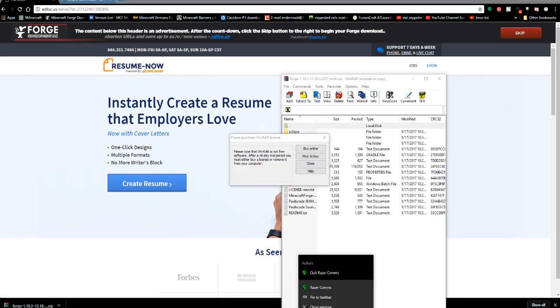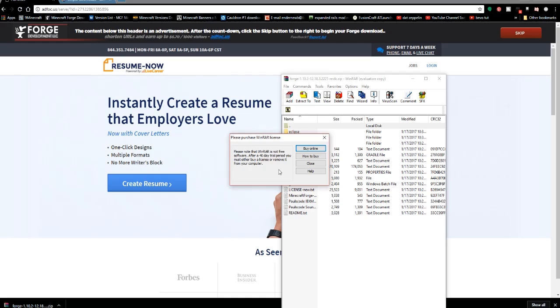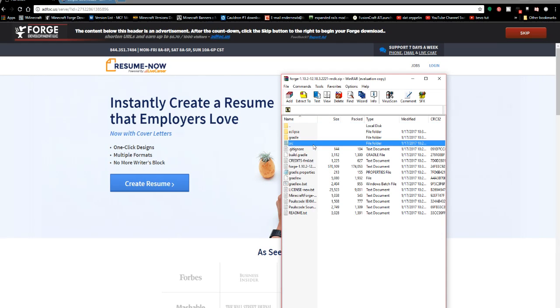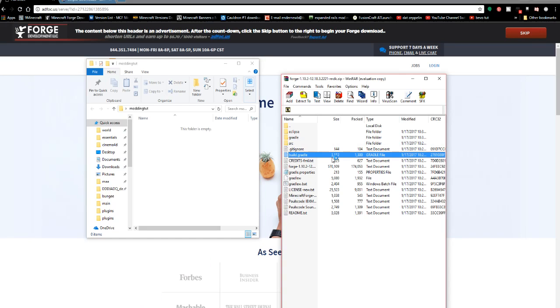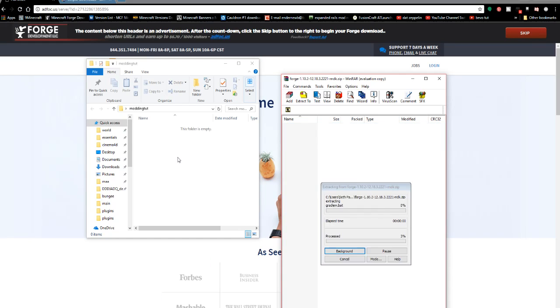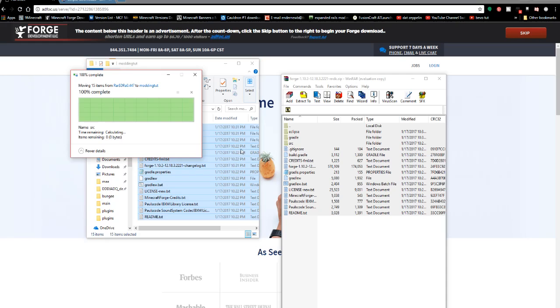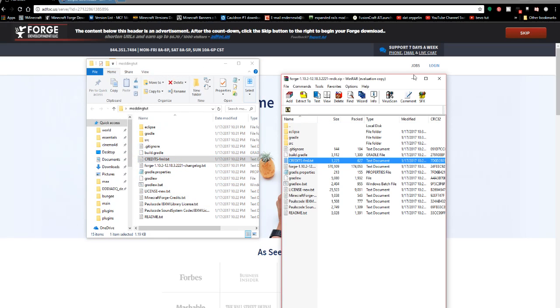Okay, guys, so the Forge MDK zip you downloaded, you're gonna have your folder that you created earlier, and you're gonna drag everything inside of that into the folder. So, just like this. And you're gonna drag everything right in there. Now, here's the good part.